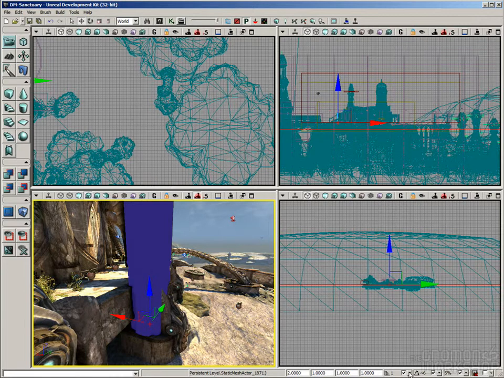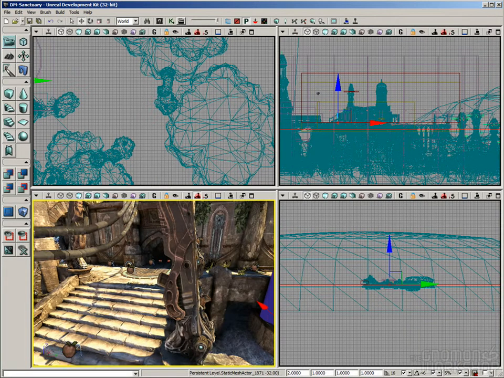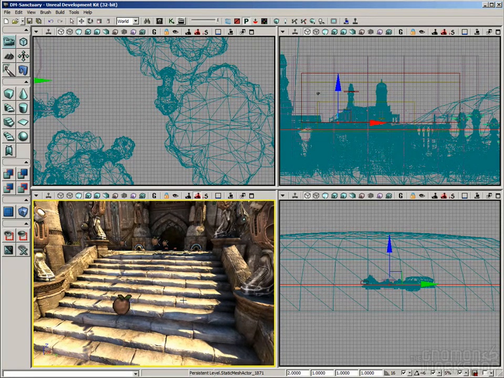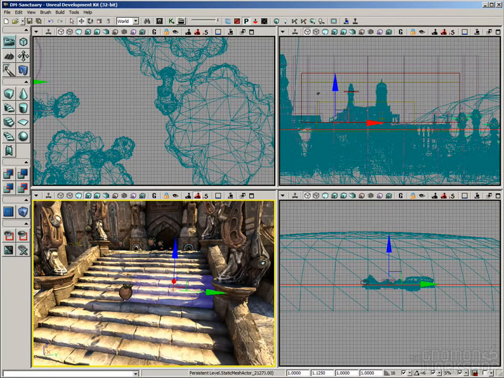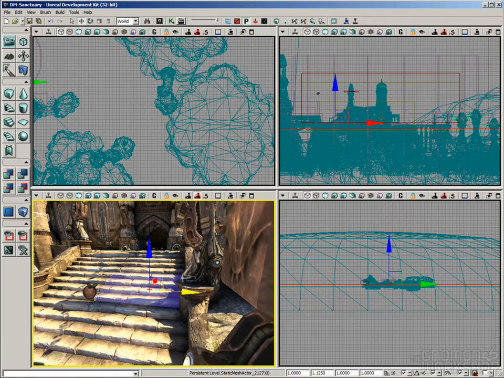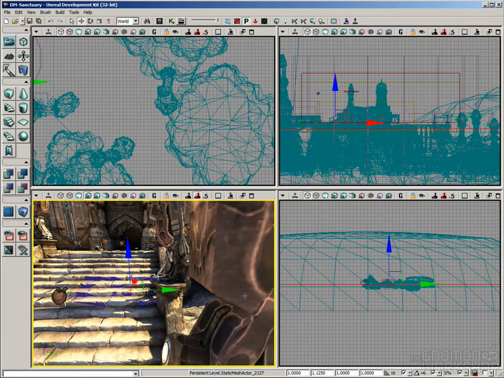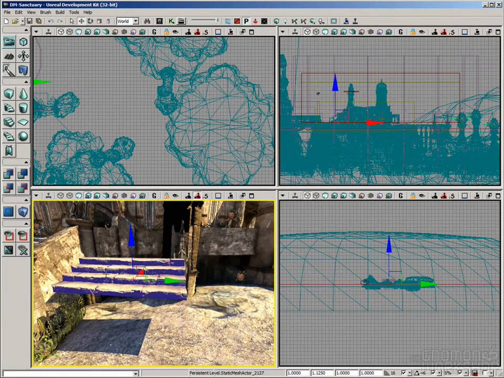So let me set that back to default, 16 units, and I'll show you why snapping can be a really good thing. So say we got the staircase here. It's made out of lots of individual staircase meshes. If I clone one of these over, let me get it off to the side here. Say I want to put two of these side by side.